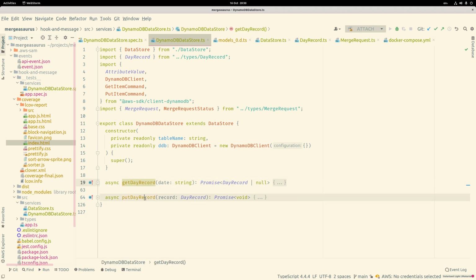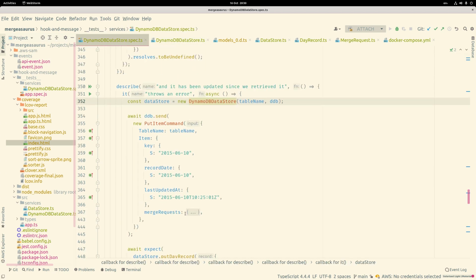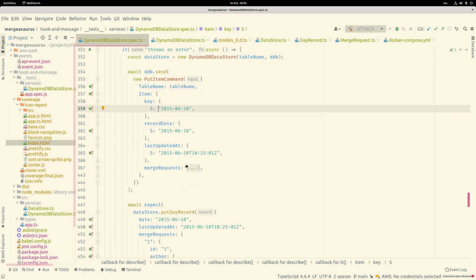So only one person can have it at once. So where we are putting the data into DynamoDB, we're going to pretend that this data already exists in here. This day record already exists, but someone else has changed it. So it was last updated, I don't know, 27 minutes past 10.